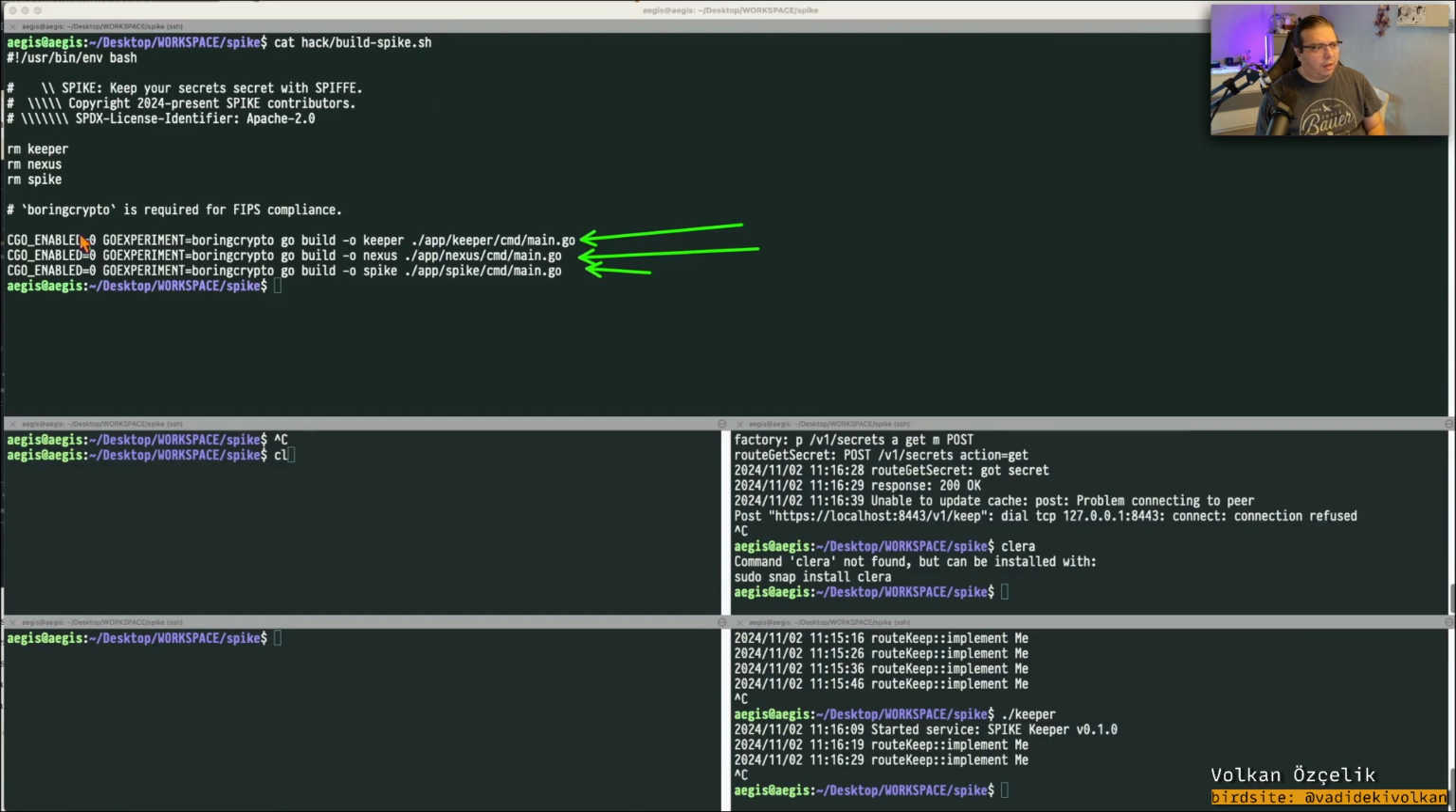We are running this with GOEXPERIMENT=boringcrypto to make it FIPS compliant. What is FIPS? It's to make FIPS compliant binaries, and we also use FIPS compliant algorithms to make this project runnable on certain highly governed entities.